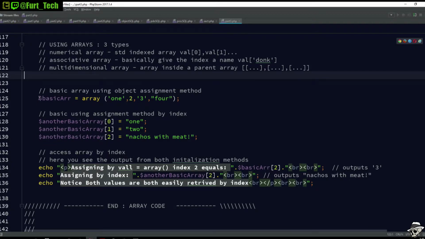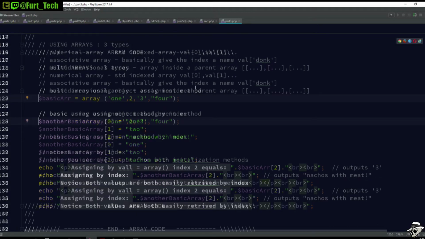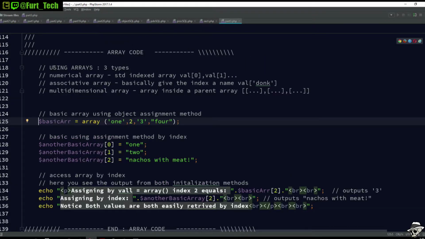So, what I've done here is created a basic array for you in 2 different methods so that you can see how these work. There are actually 3 different types of arrays that you can create. The first being numerical. You can have associative arrays, which we'll talk about later on in a different section, and multi-dimensional, which we'll finish up with the array talk in another section as well.